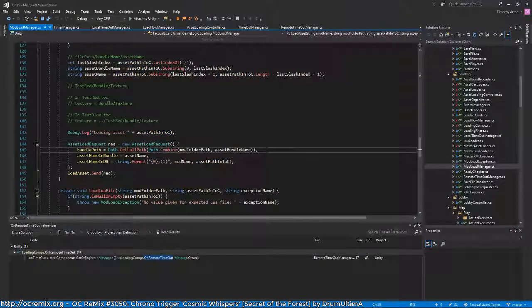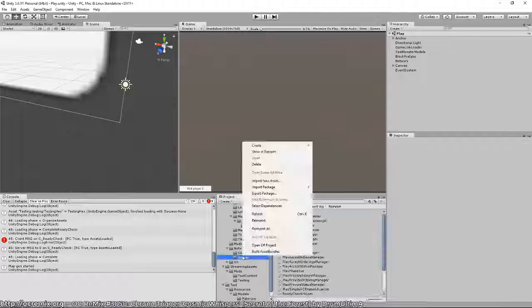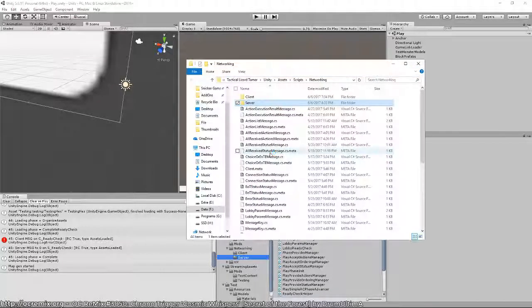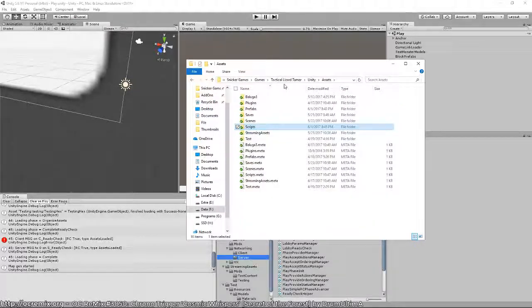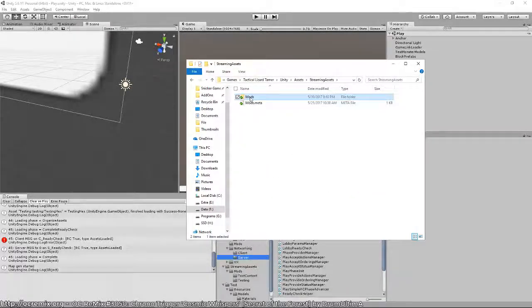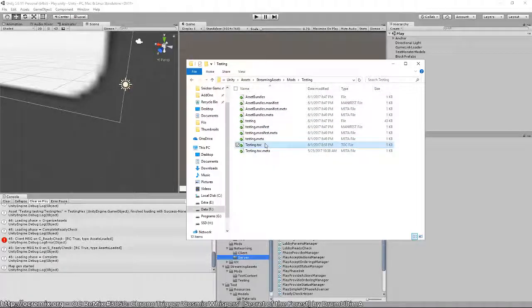Okay, yeah, so this get full path is what I want to test. Let's just pick some random file. Show and explore. Okay, might as well, I guess we can just test this table of contents, so I'll get this file name.